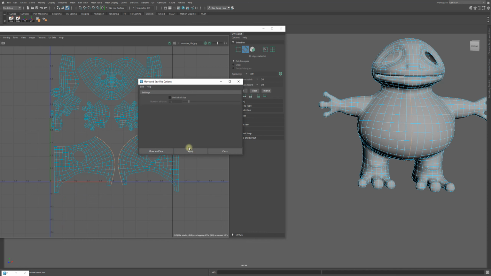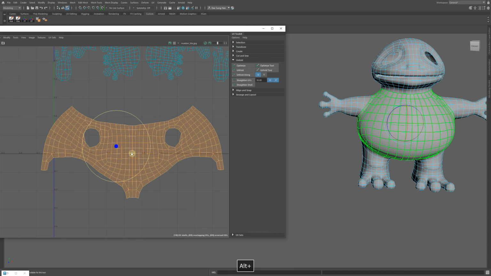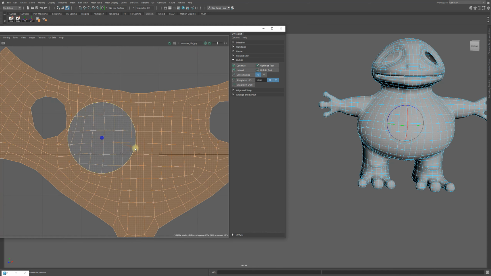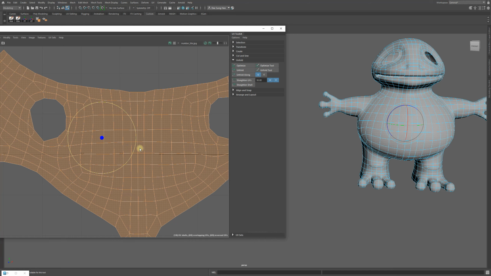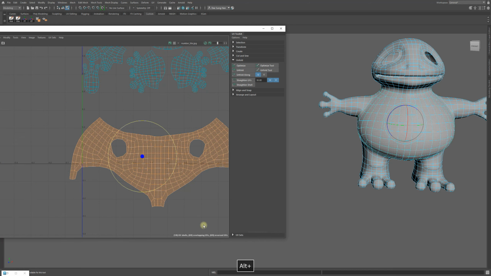Maybe optimize, right? Kind of relaxes it, like that. See? Yeah, that's good enough. And then just rotate it. There you go.